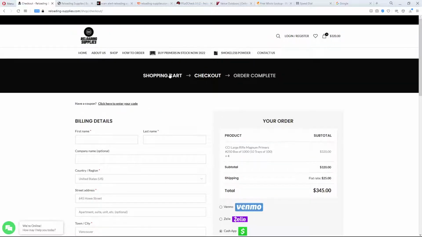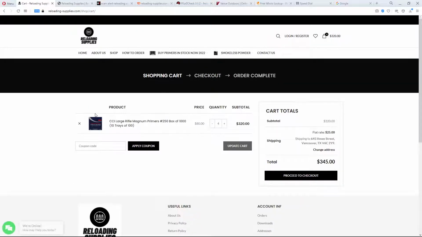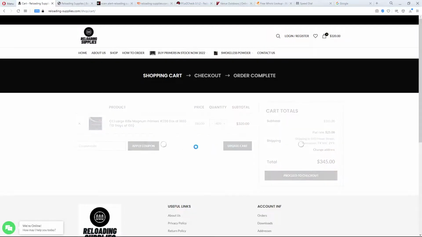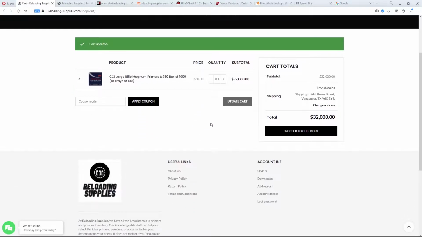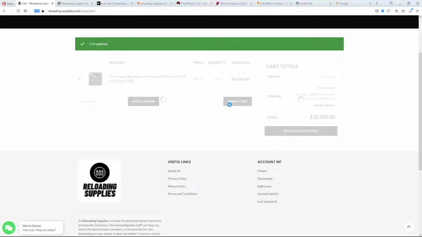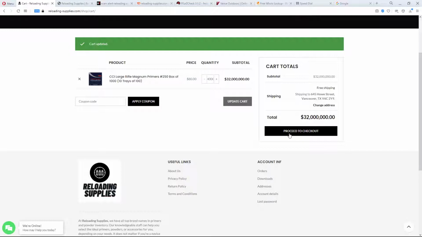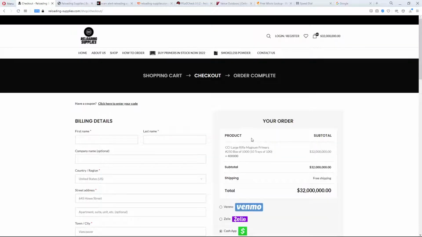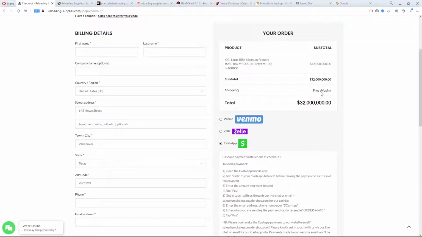And you can also tell that their cart is not real time because I've got four of these now, but what if I want 400? That's, what is that? 4 million? It's a lot. A lot of primers. It's $32,000. They say they have it. So what if I add some more zeros? What is that? $32 million. Proceed to checkout. There's no warnings. Shipping is now free. That's nice. It's imaginary, but I guess it's an imaginary truck with imaginary primers. So this is a scam.